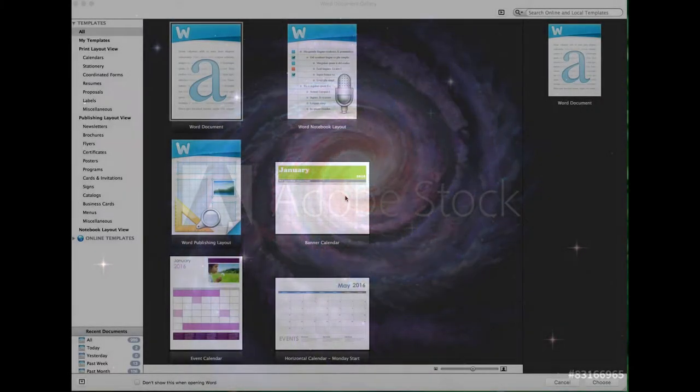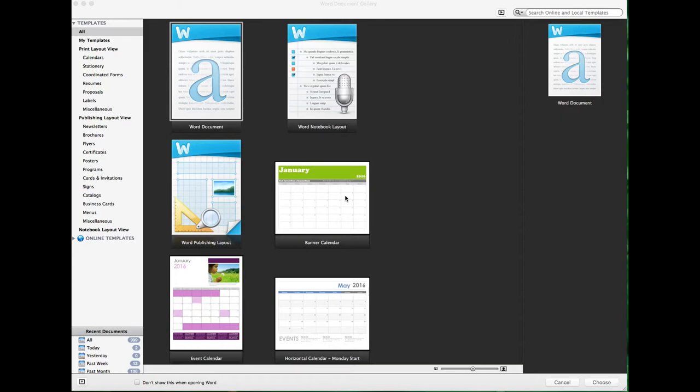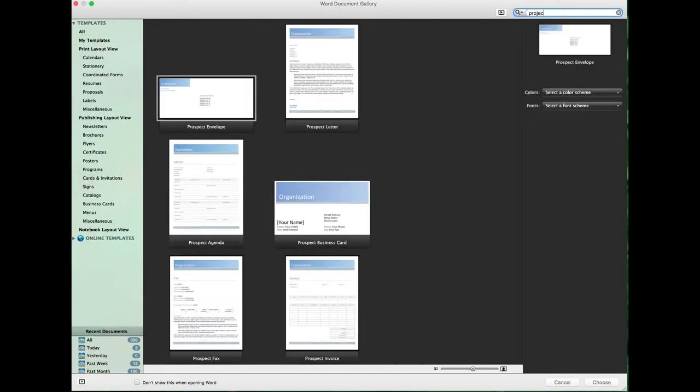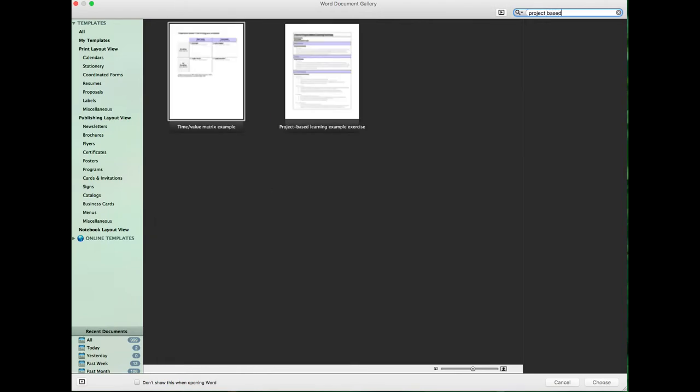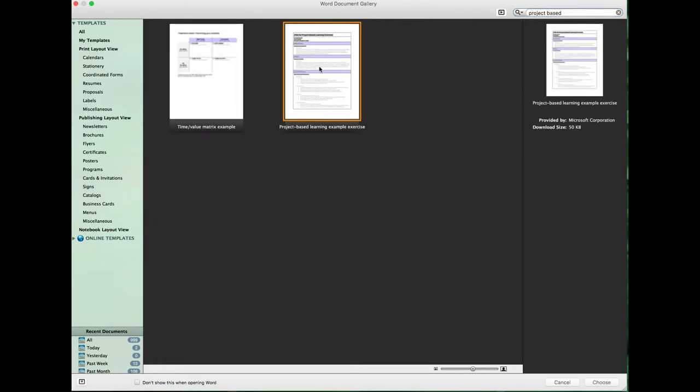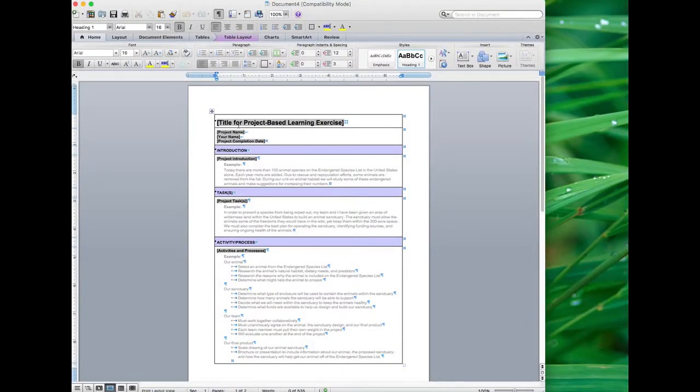Start by opening up Word, and I'm going to do a search for a template for project-based learning. So I have my area right here. I'm going to click into the search area and put in project-based. Here's the template that I want to use, so I'm going to double click to open that up. It opens up, so I'm going to go to File and then Save As.